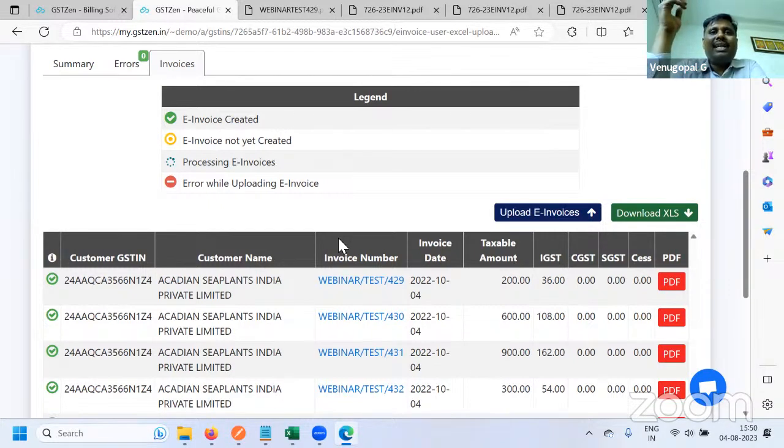So generating an e-invoice means you have an invoice which is acknowledged by the government, so that when you are issuing it to your customer, the trust factor, the confidence, gets built that this is an invoice which is now reported in real time into GSTR1 and GSTR2A, so that his credit is intact.